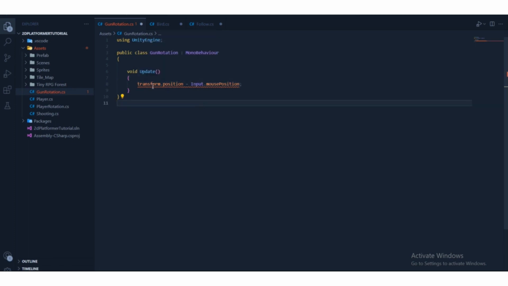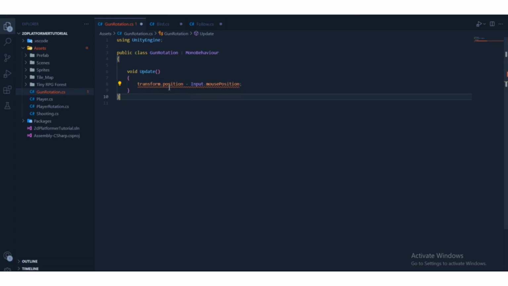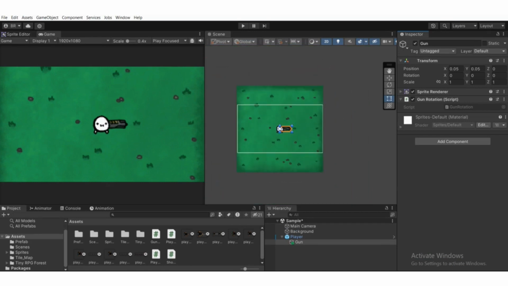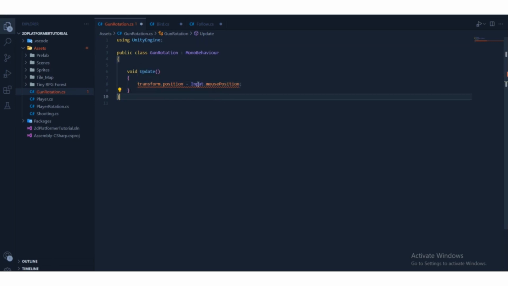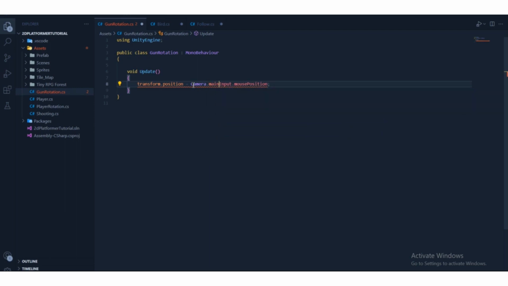So we are subtracting from transform.position, the current position of the gun game object, our mouse position. But mouse position gives us screen coordinates. What we need to do is convert this screen coordinate to a world coordinate, as you can see in this view. So we have to use Camera.main.ScreenToWorldPoint and put Input.mousePosition into brackets. Now it will give us the world coordinate of the mouse position, wherever the mouse cursor is.